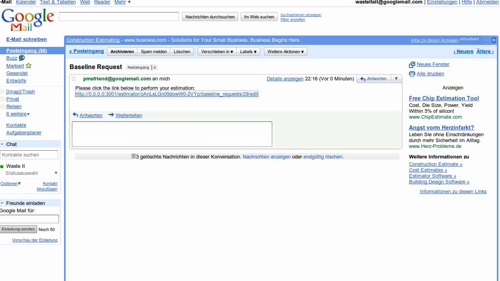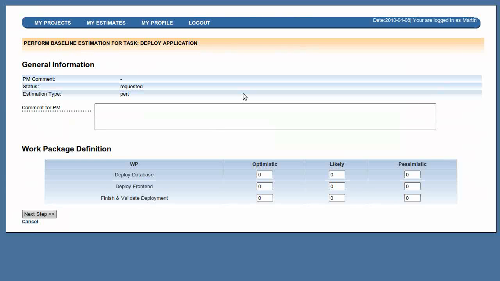Okay, imagine you are now Martin, who has to do the baseline estimation. He gets an email with a one-time token link, so he only has to click the link to be directly diverted to the PM's Friend application and to be logged in. Martin now has to do a typical PERT estimation with optimistic, likely and pessimistic values for each work package that was defined.